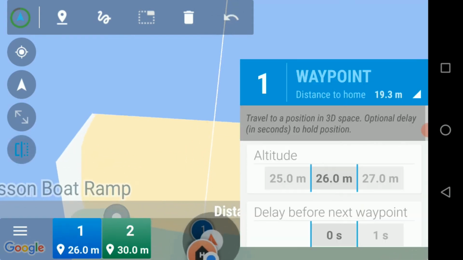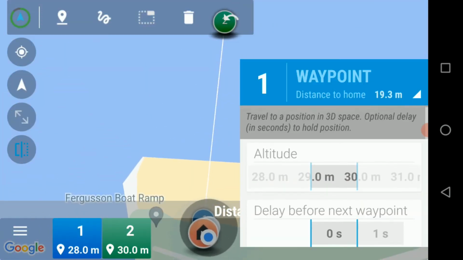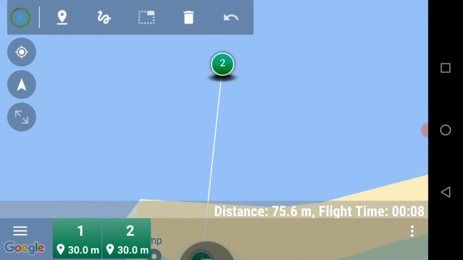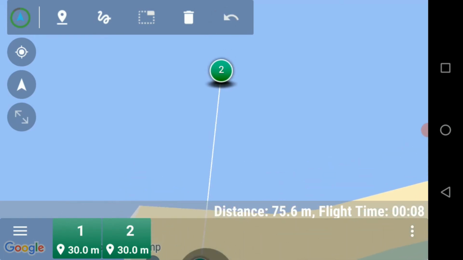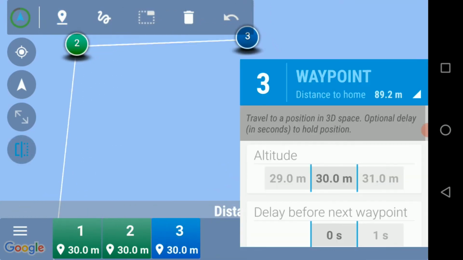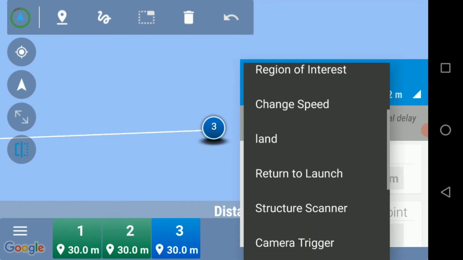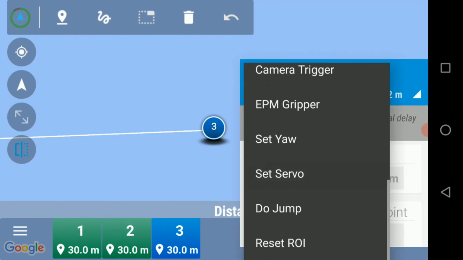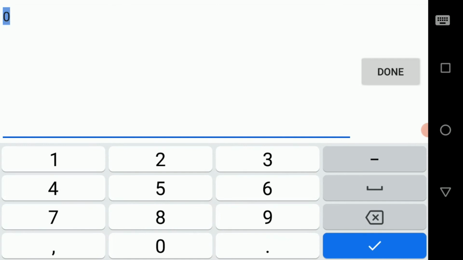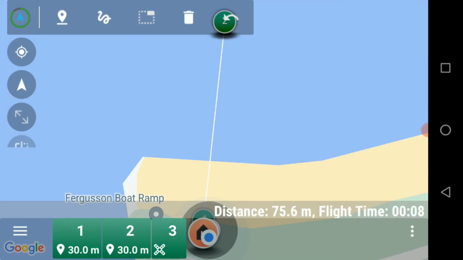So now I've altered my waypoints. Go back to number 1, make sure that's on 30 meters. So now I've created my 2 waypoints at a height of 30 meters. Now we put in a 3rd waypoint. Again we select the waypoint, touching on the blue line of the waypoint, set servo number 8, ppm, 1000, done. And that's created my mission.